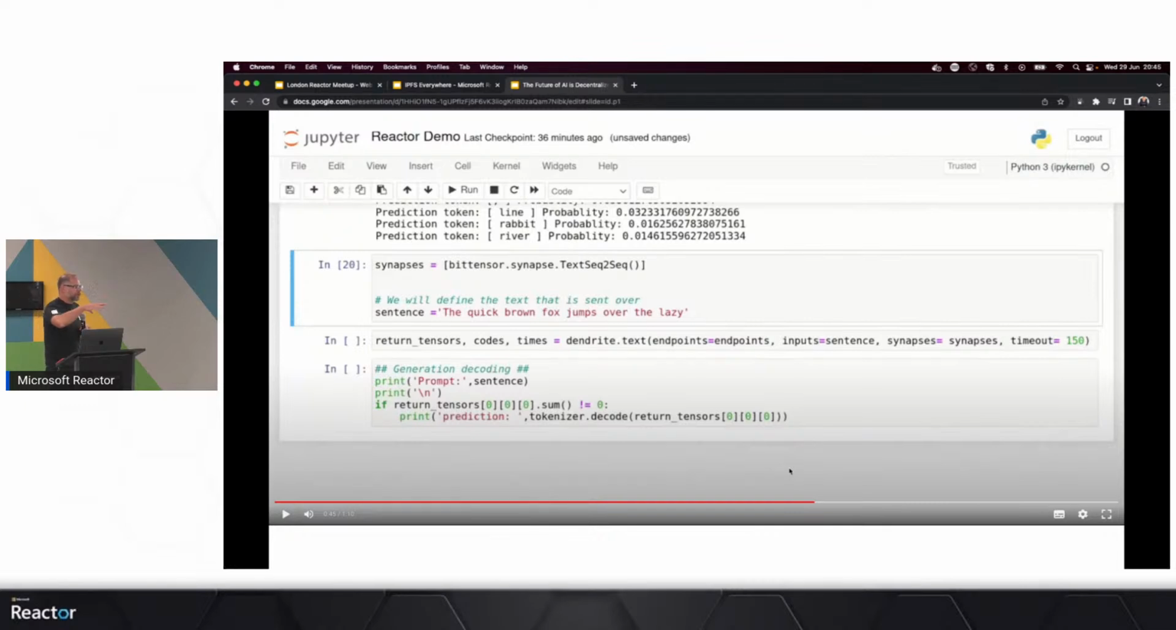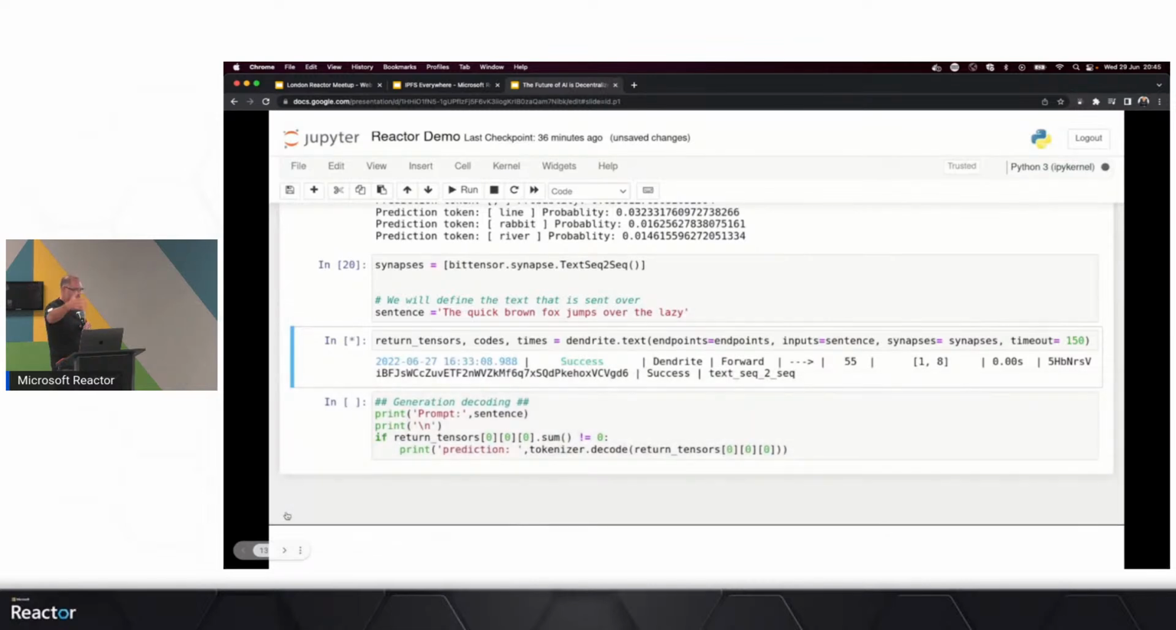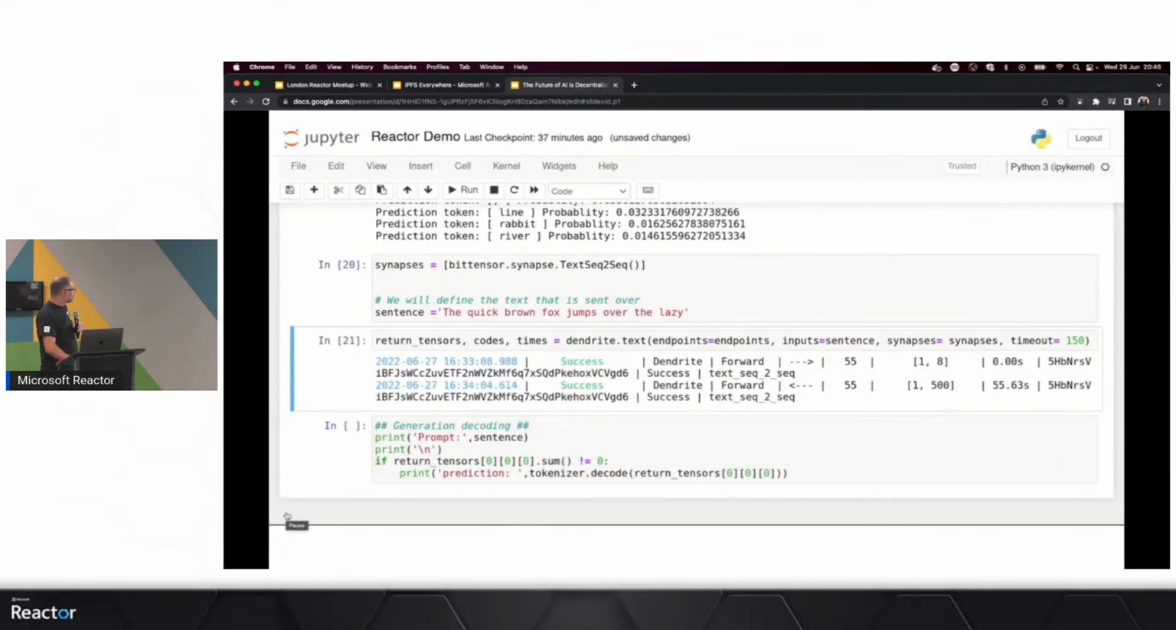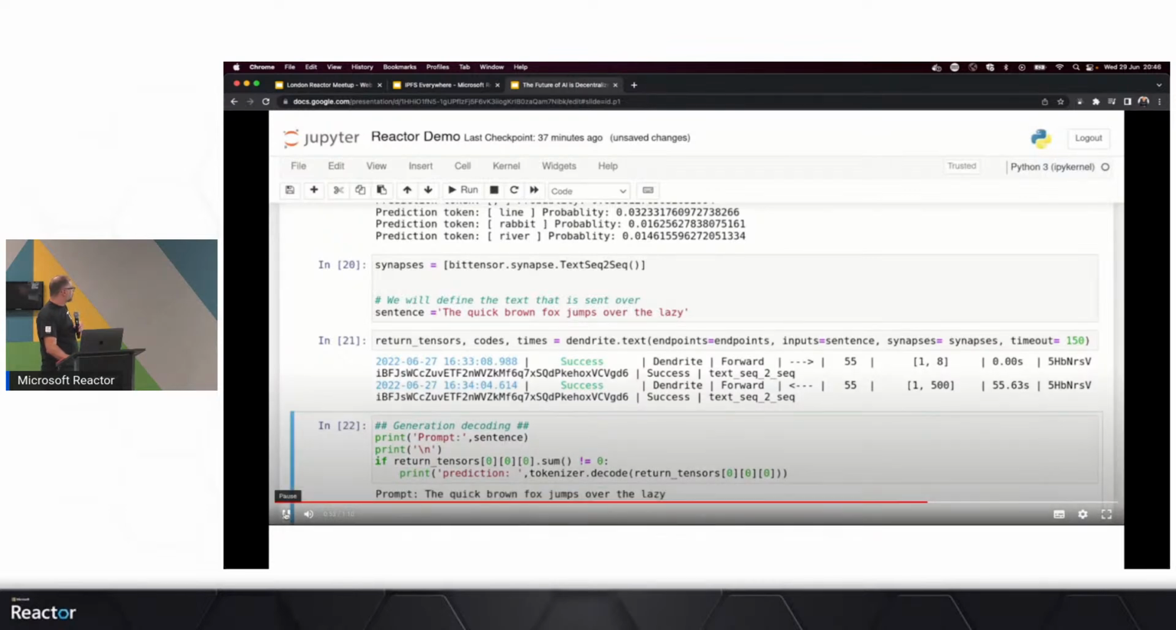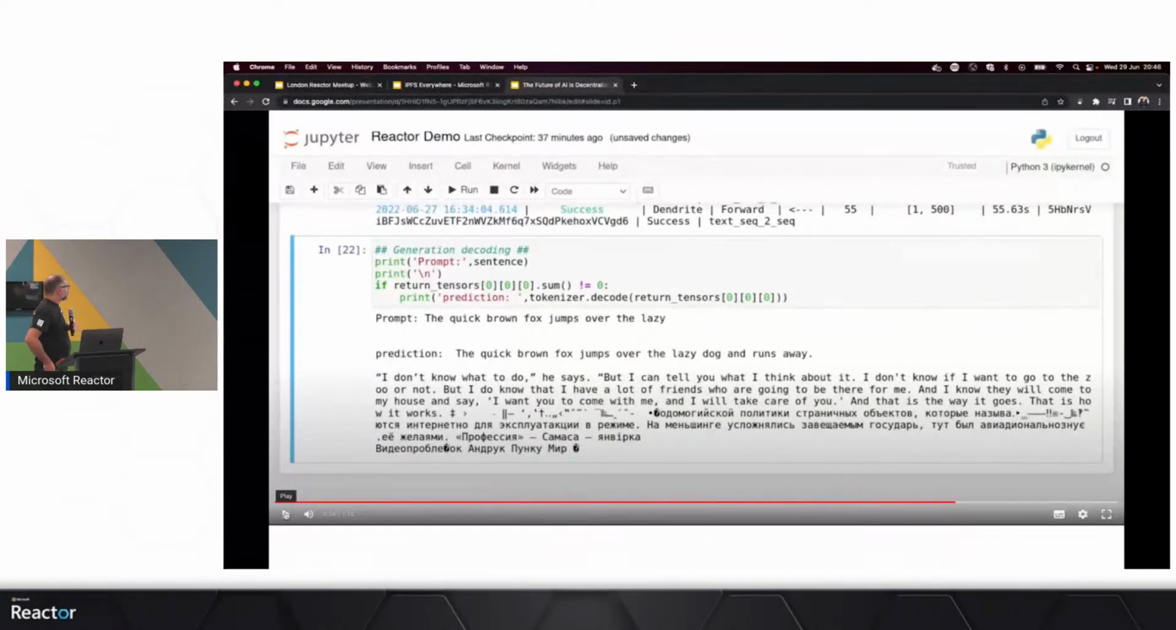But it also sets us up for being able to deal with images and video going on into the future. But the second one here, we are passing in the quick brown fox jumps over the lazy, and we're asking it for a sequence to come back. So it goes off to the network, and it's going to come back with a sequence of what's coming up next, right? And it runs it, and we get back the quick brown fox jumps over the lazy dog and runs away.